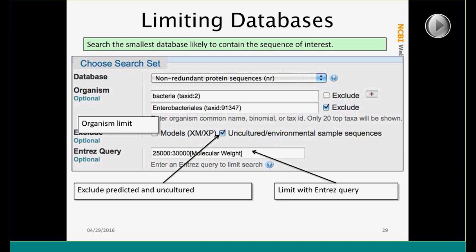So there are some useful things that you can do here. You can use one of the organism limits. You can type the name of an organism or a group of organisms. You can even exclude groups of organisms that you don't want to see. So here's an example, getting all the bacterial sequences without the order Enterobacteriales in there. You can get rid of things like model sequences or uncultured sequences if you're working with bacteria. You could even specify things like a molecular weight range. So any Entrez query that works in the protein or nucleotide database will also work on this page.